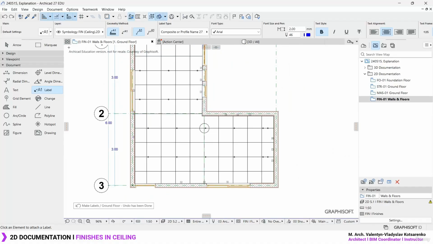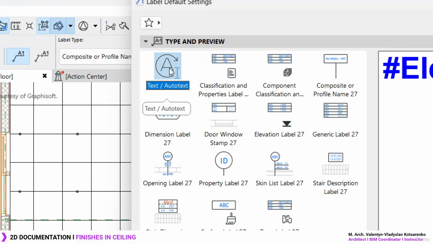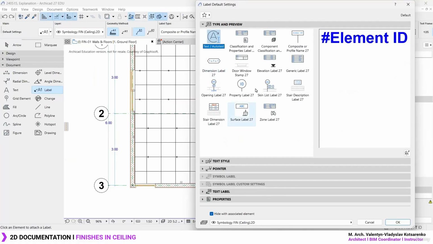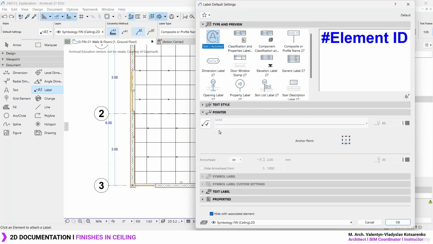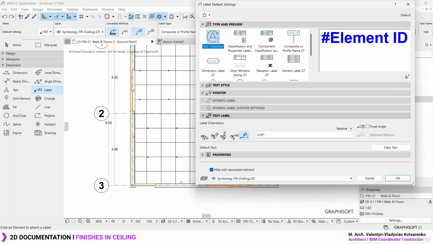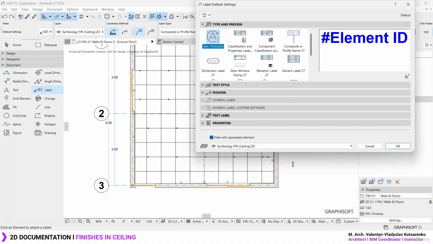Okay, so for this case, how about we use maybe the most basic type of label, which is text or auto text. Let's see if it allows us to add some type of custom geometry to it. Activate the frame, deactivate the pointer, and in text label, as you can see, no, it's not going to allow us to use some type of custom geometry, which is a complete letdown.